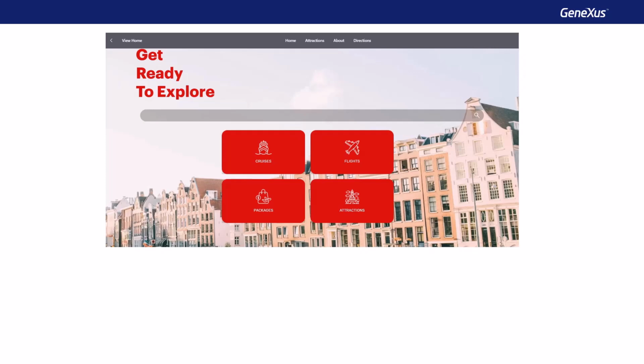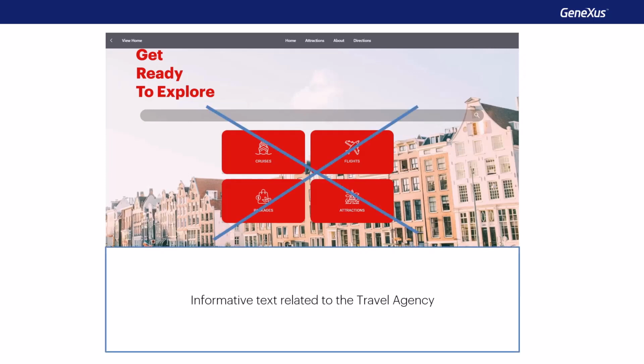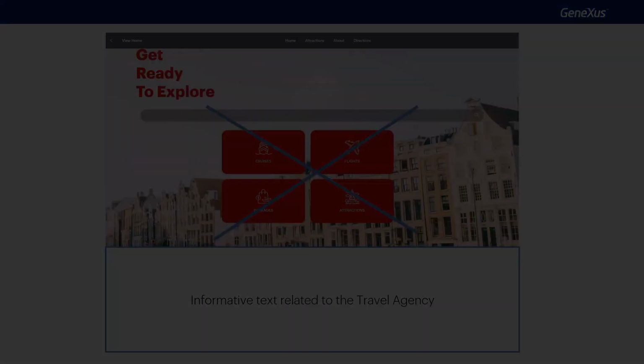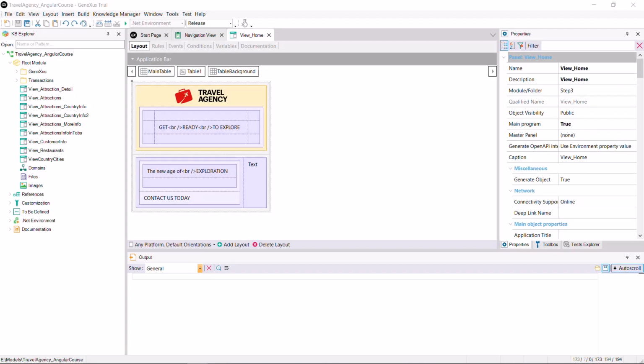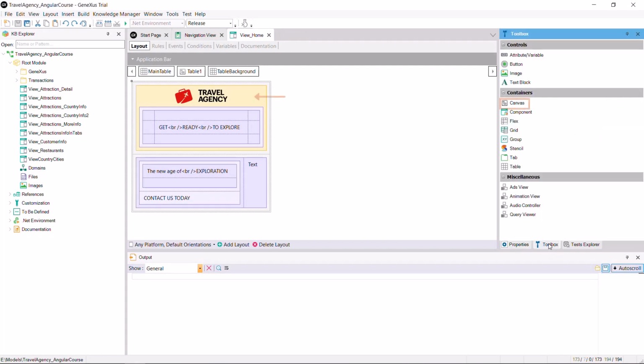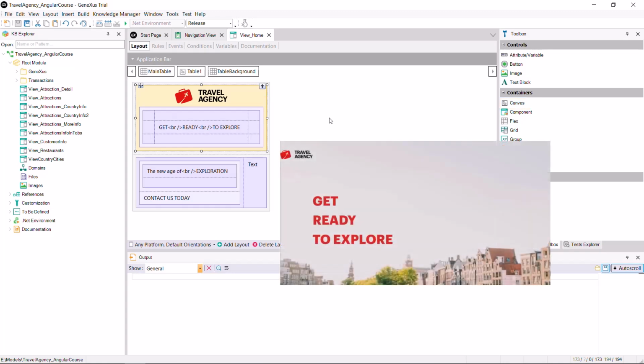The design is quite simpler than the one shown before, so for the time being, you'll include some descriptive texts, but not the buttons. Here you have the View home panel already created. Inside it, there's a canvas control, similar to a table, that will enable you to contain objects executed in various layers, one on top of the other. That's the effect desired with the logo and the text to be shown over the background image.